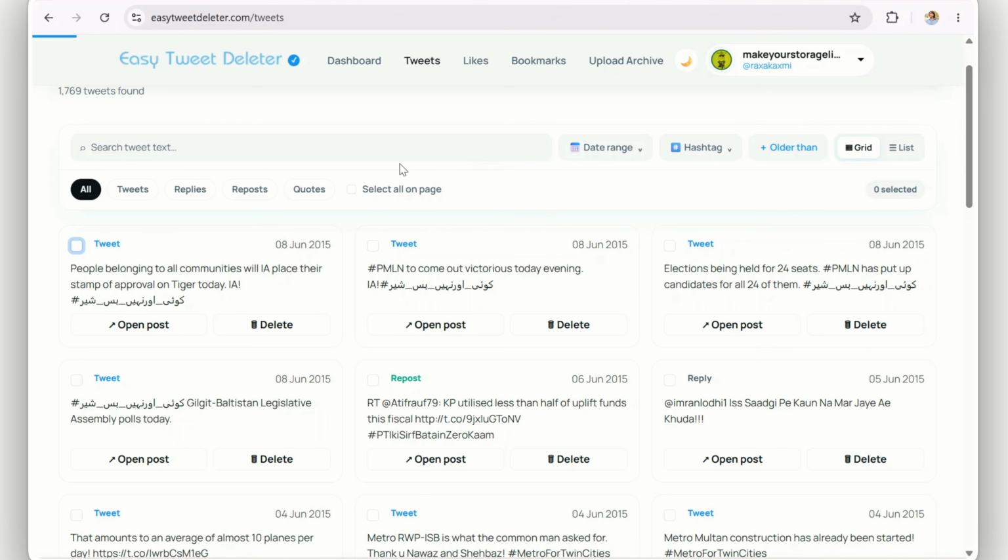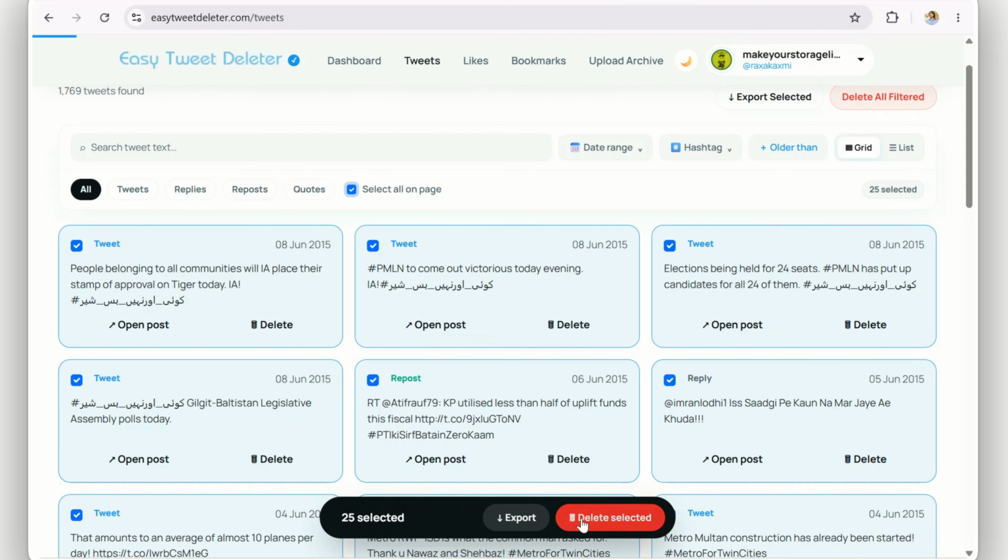Here's where the tool really saves time. Rather than deleting each tweet individually, you can select multiple tweets and remove them together, or select an entire page and delete the whole page. This makes it much easier to clean up an old account, remove outdated posts, or simply reduce the clutter on your timeline. For now, I'll just delete these tweets.